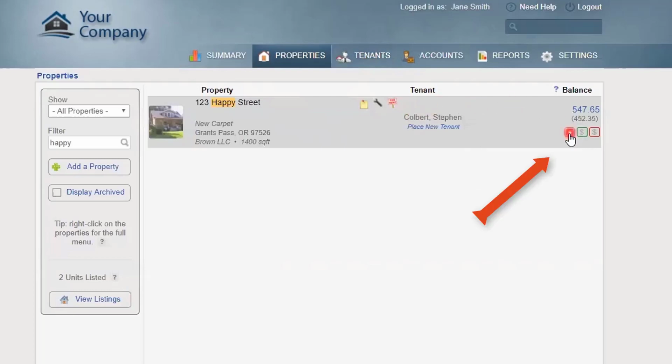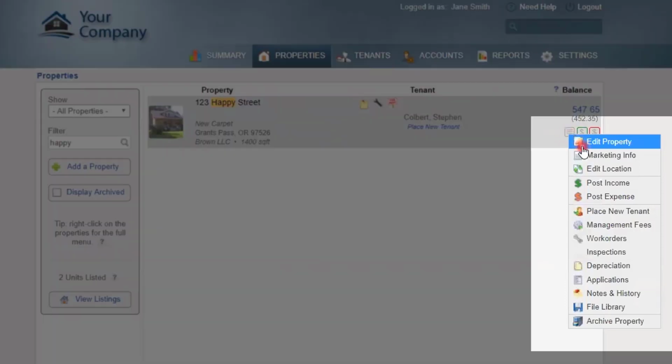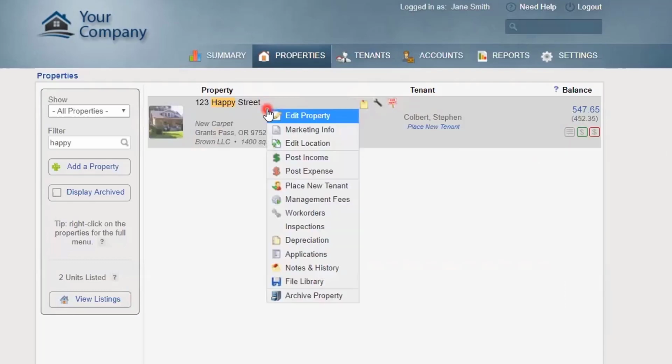So I'm going to click on this menu icon. This is one you're going to see in the different tabs. We call it the hamburger icon, but for us it's a menu icon. And you'll see all of the options as far as what you can do with a property. You can also just use a right click function and be able to pop that up if you right click on the property name.